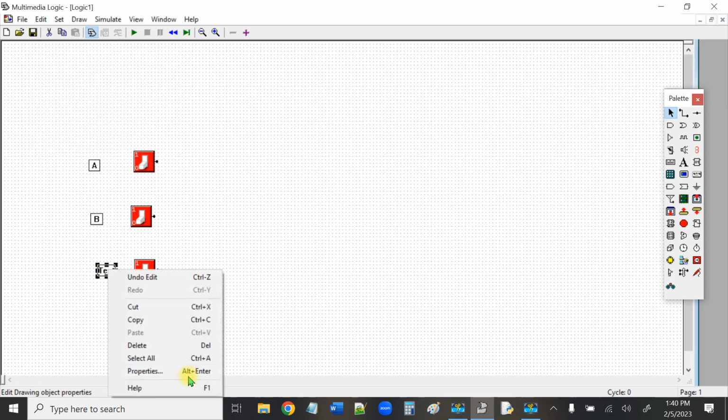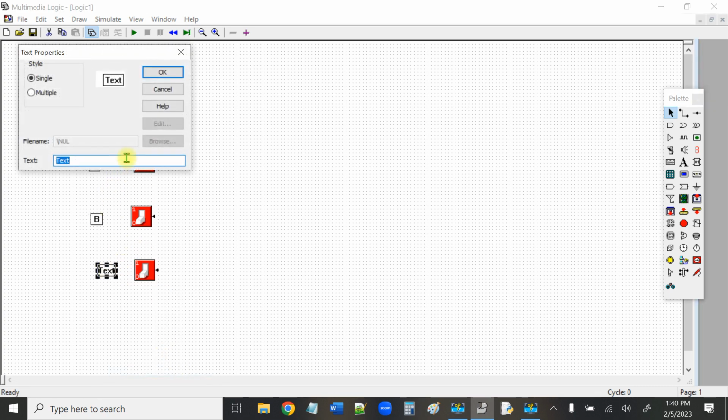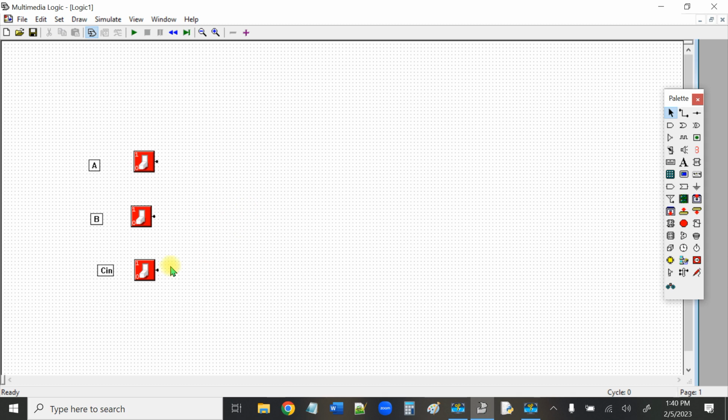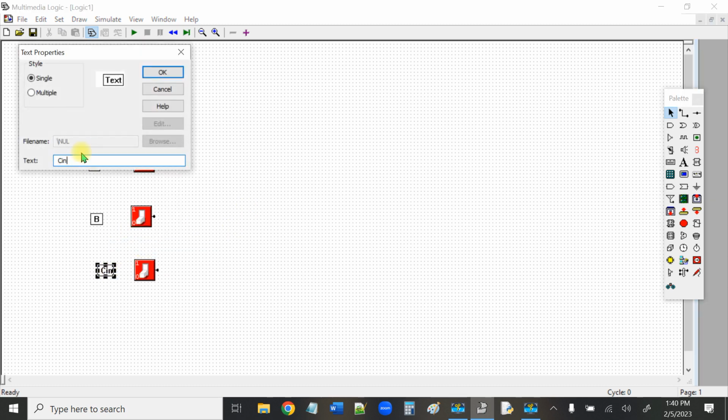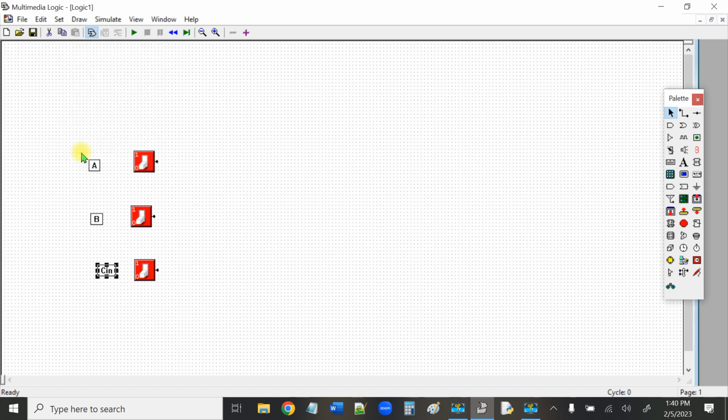And this one, properties. I'm going to call this C in because we'll have both a C in and a C out. And I did that ugly. Needs a blank after it. One moment, please. There. I put a blank before and after on most of these little text boxes because it just makes it a little neater, a little more professional looking.